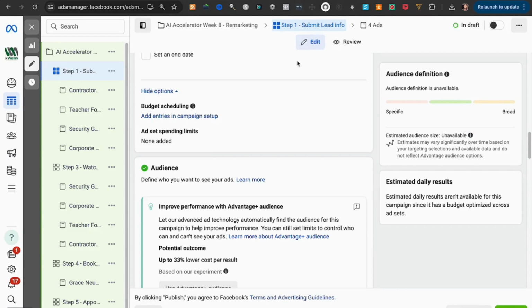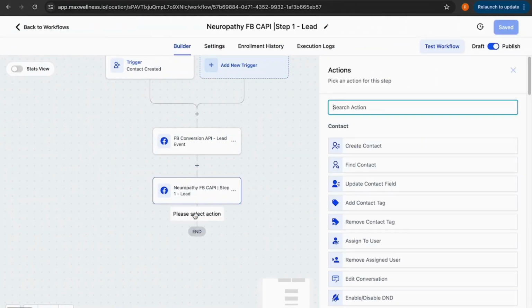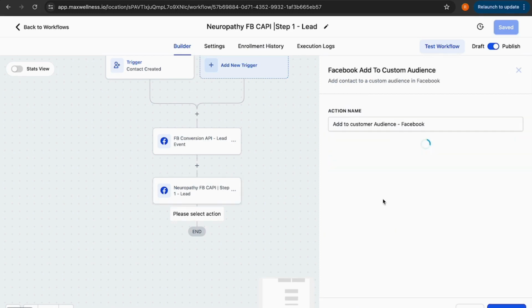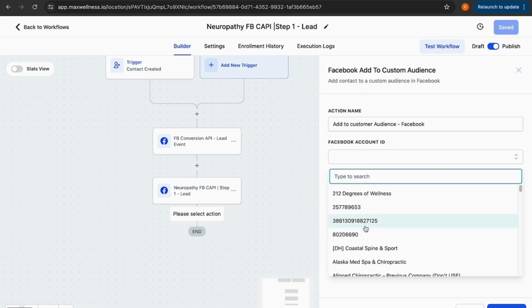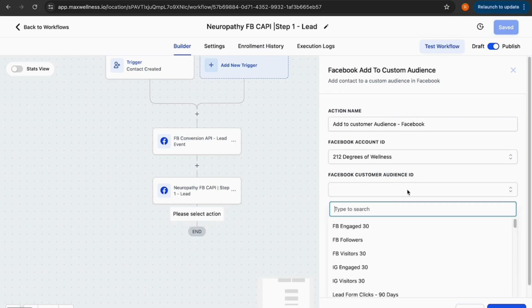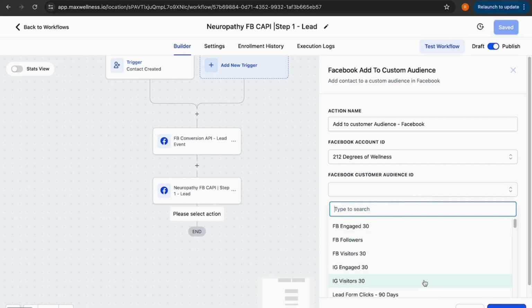So the audience, if you weren't aware, you just go ahead here, hit the plus key, and then you can just type FB or just custom audience. So you can add to custom audience here. And you need to put your Facebook ID in. So you pick your Facebook ID, and then it's going to look at the audience number ID. So you just go ahead and get the right custom audience, and then you'll be set.